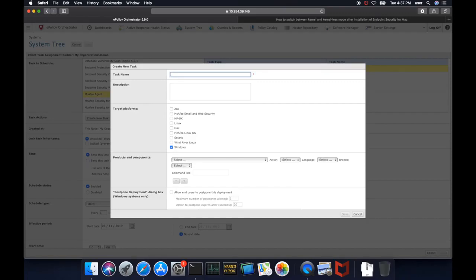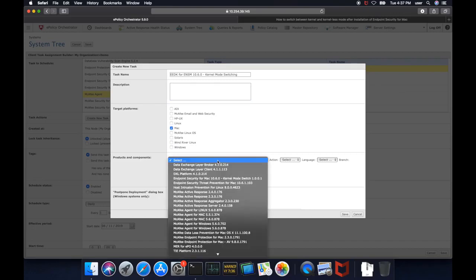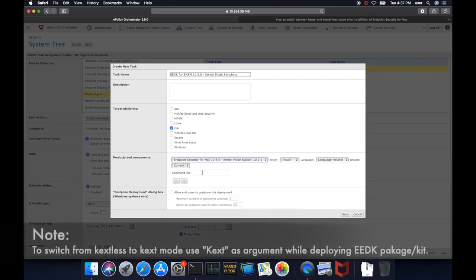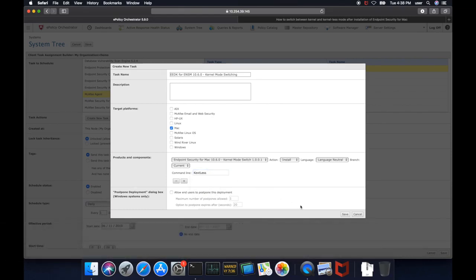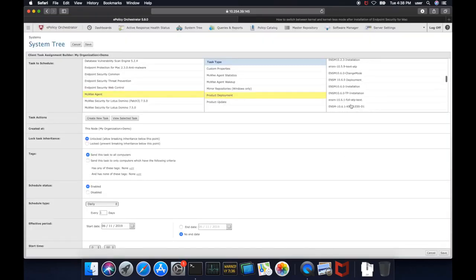Let us key in the necessary task name and select the target platform as Mac. Then select the product as Endpoint Security 10.6.0 kernel mode switch. Now pass the command line parameter as kextless. Please note, you can also pass kext to switch the product from kernel-less to kernel mode.